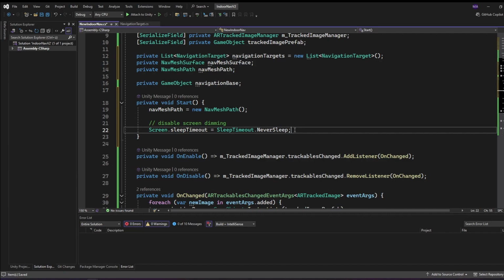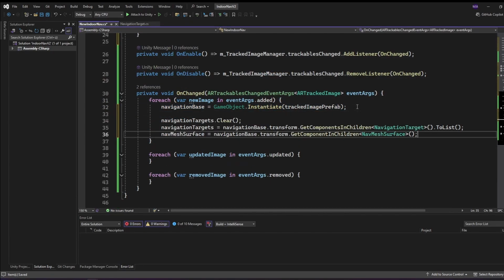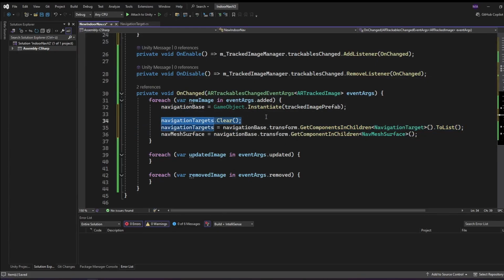We're going to tell our smartphone to not go to timeout or to sleep mode. And as soon as we found an image, we're going to instantiate our tracked image prefab, and we're going to check for possible navigation targets. This code will very likely look different in your implementation, but for the sake of this simple tutorial, it's enough. So we're going to just check there's a navigation target in our prefab that we already instantiated, and if there is a NavMesh surface too.